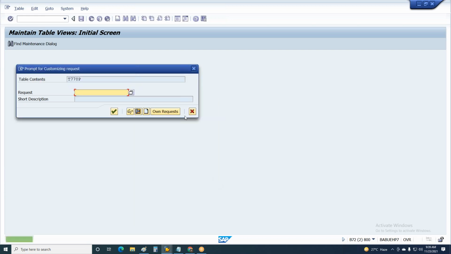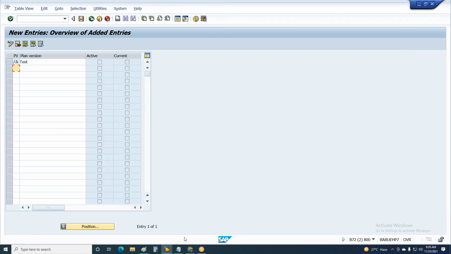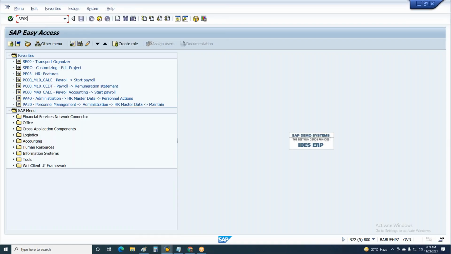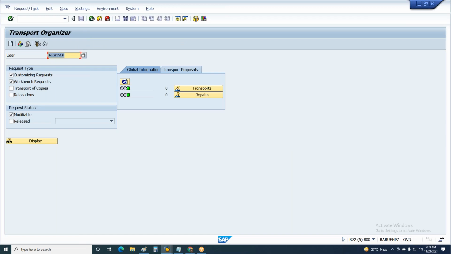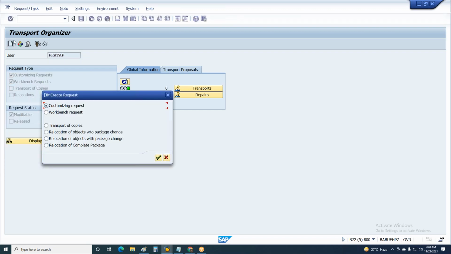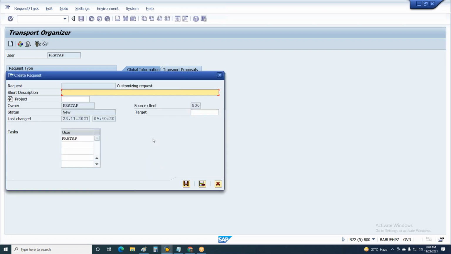Or else the other way is you go to the SE09 transaction. It is not only for releasing the transports, but also for creating. You have a create option here. Which one do you want to create? Workbench request I want to create. Okay, save. Now it is the same thing, right?